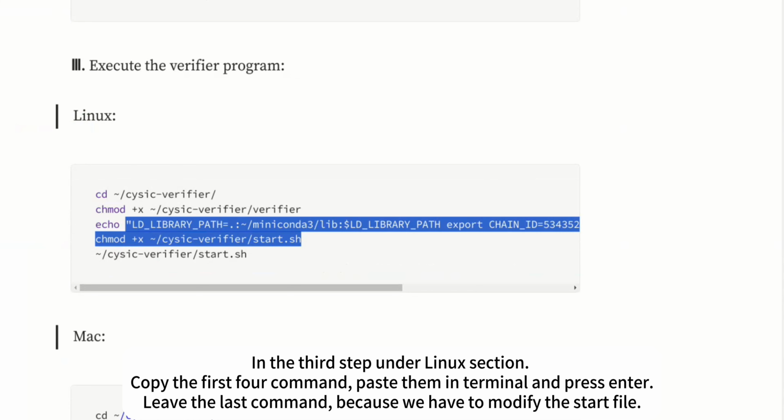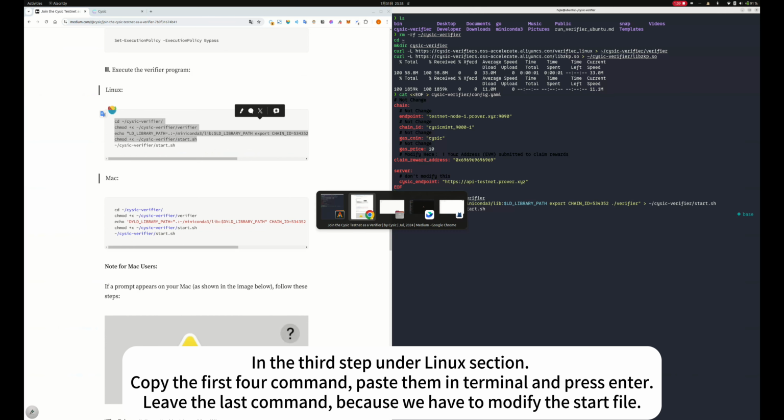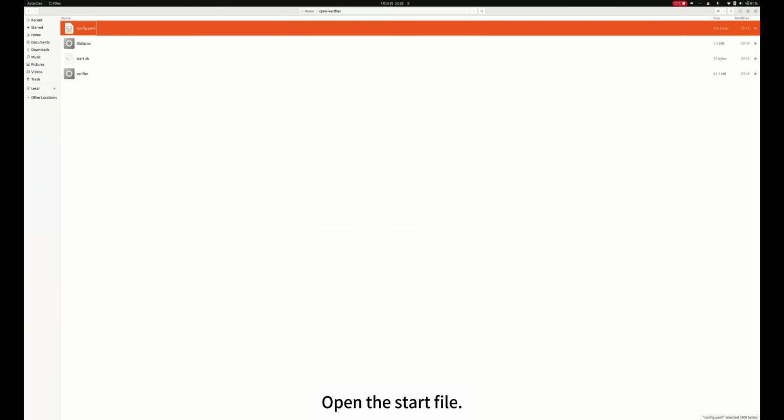In the third step on the Linux section, copy the first four commands, paste them in terminal and press enter. Leave the last command, because we have to modify the start file. Open the start file.